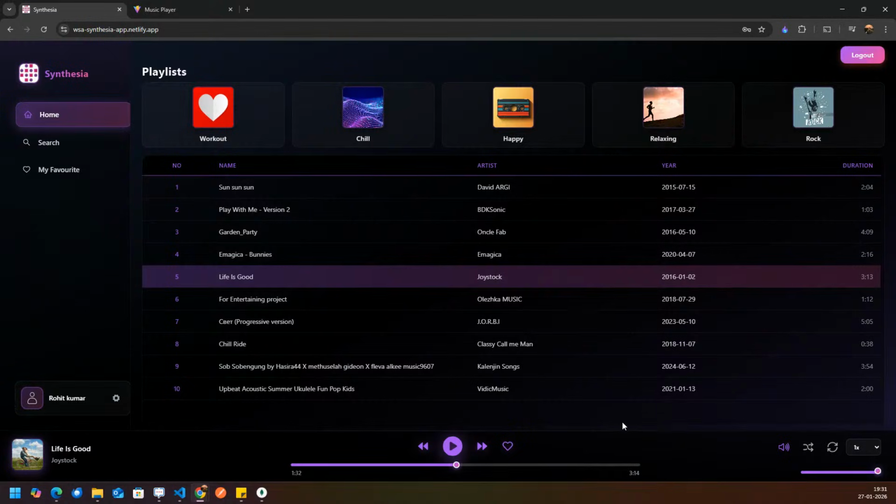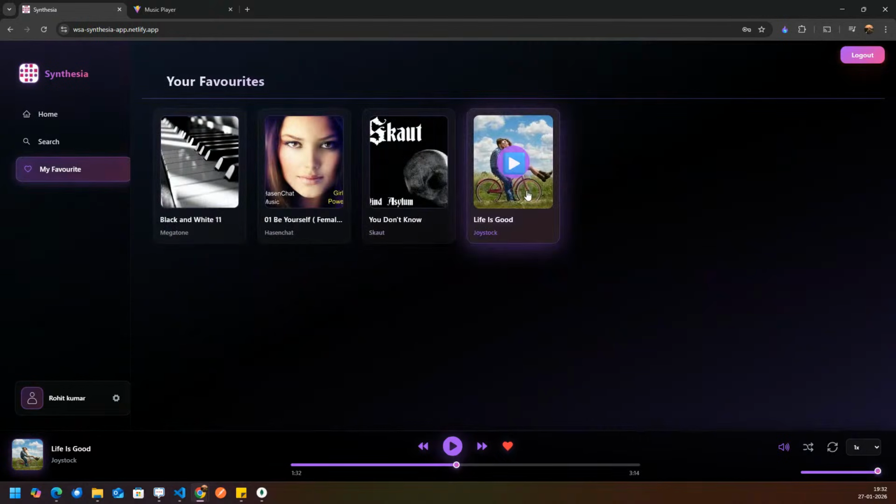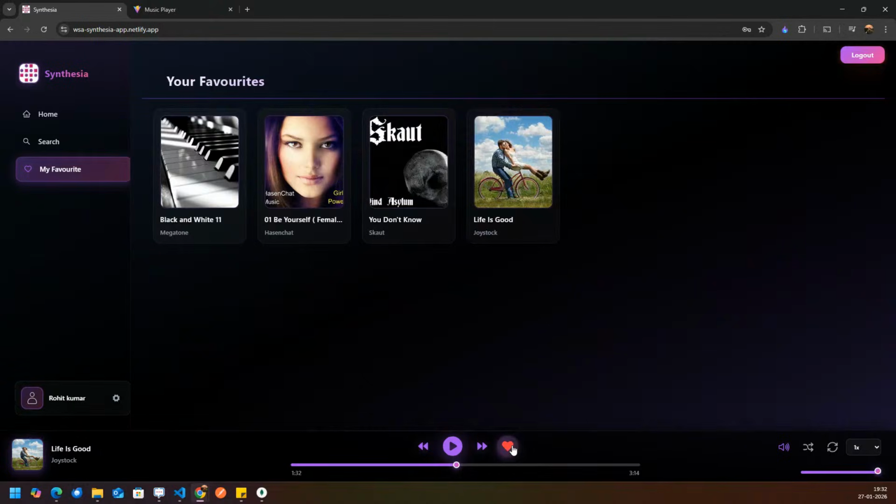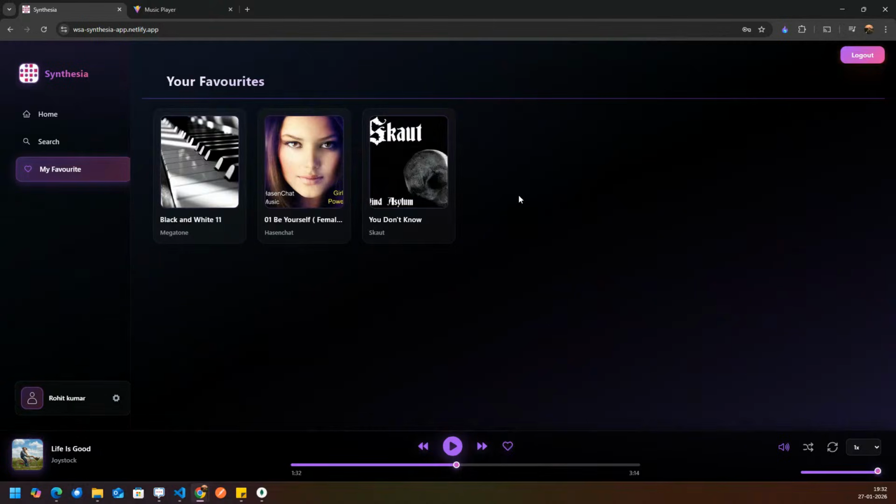See, focus over here. This heart symbol is for making the song a favorite. If I click on this, "Life Is Good", it makes this my favorite song. So it will add it to my playlist over here. See, "Life Is Good" has been added to my playlist. If I click on it again, what will happen? It will be removed from here.